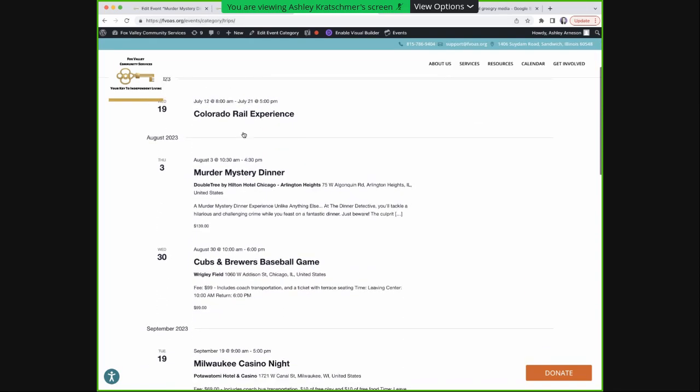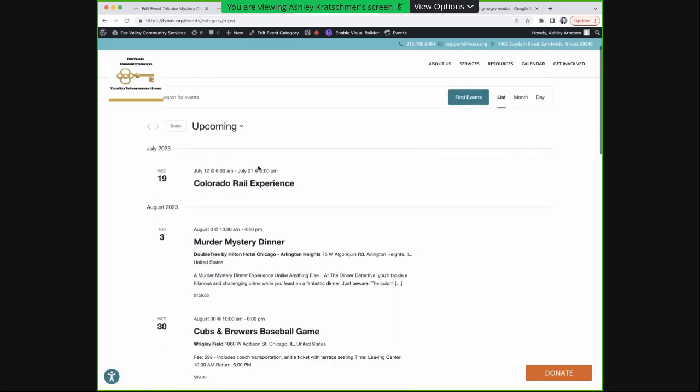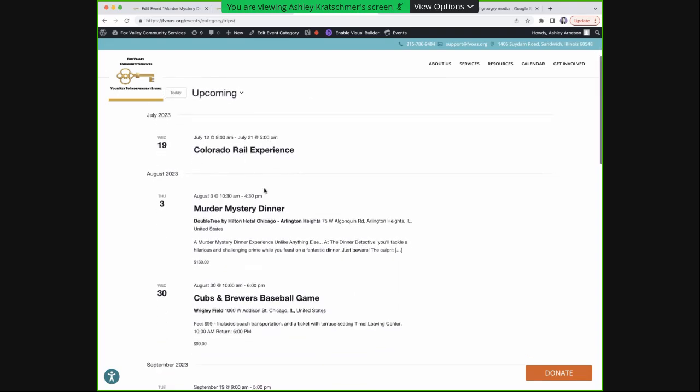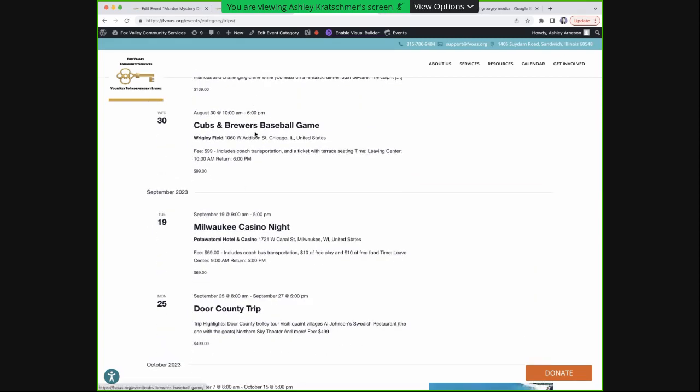And is that auto-populated every time we add an event in? It is, yes. So as long as you categorize your events, so you make sure they're assigned to like health and wellness, or you make sure that those are assigned properly, they will show up under this section. So now people can see all the different trips coming up in one place and they can click into each one individually.